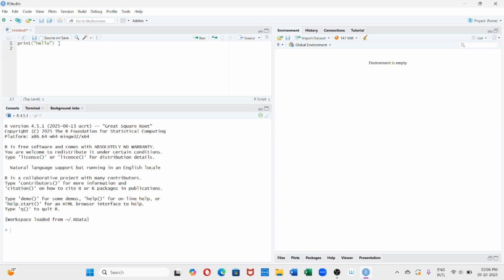Now we will write our next code, print("welcome to"). Here we are using double quotes in the brackets to tell R that what is inside the quote is a text string. Now we will write our channel name, and we are using the assignment operator here.